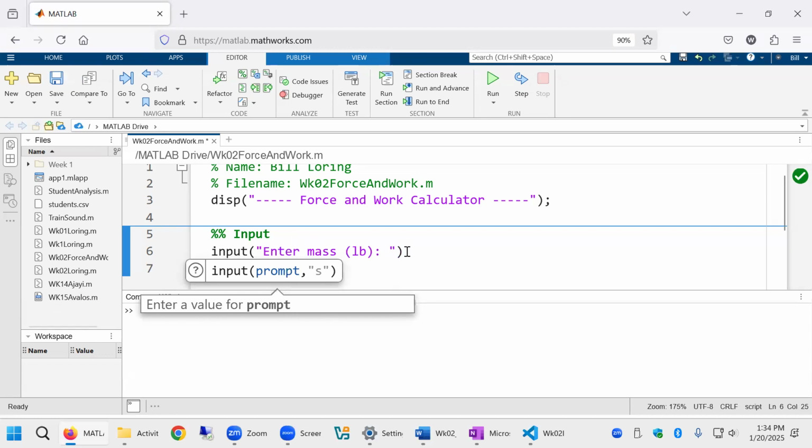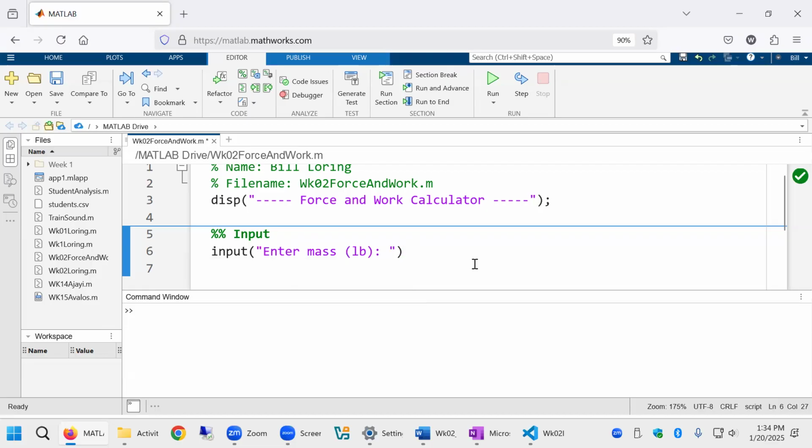Now, we don't want a bunch of extra stuff printing. So at the end of all of our statements, we're going to put a semicolon to stop extra stuff from coming in. Now, once we have our input and the user's typed in 24.3, what do we do with that input?